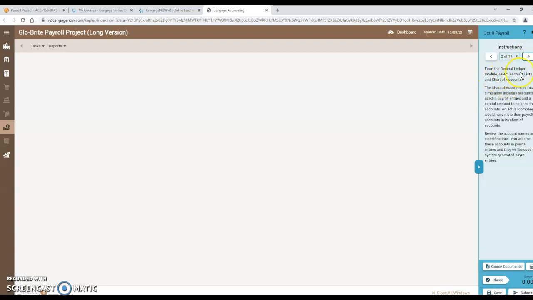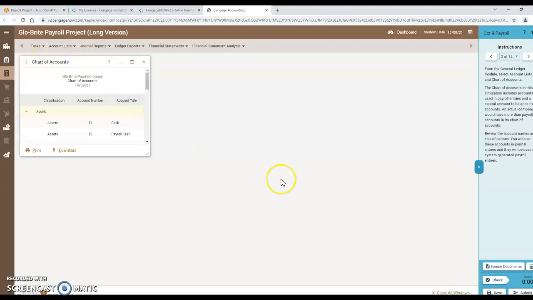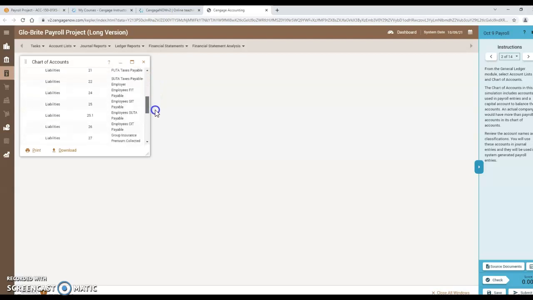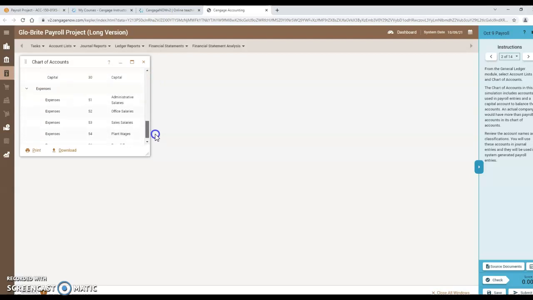The next instruction tells us to go to the general ledger module, this one here, and go to the account list and look at the chart of accounts. So they have the chart of accounts here. There's all our accounts. It tells us what kind of account, and it tells us the account number.